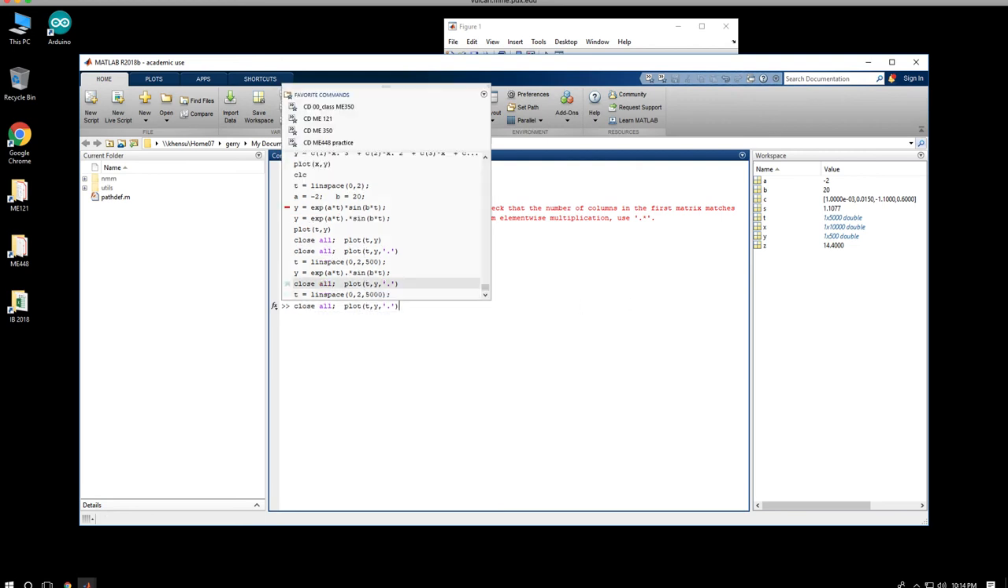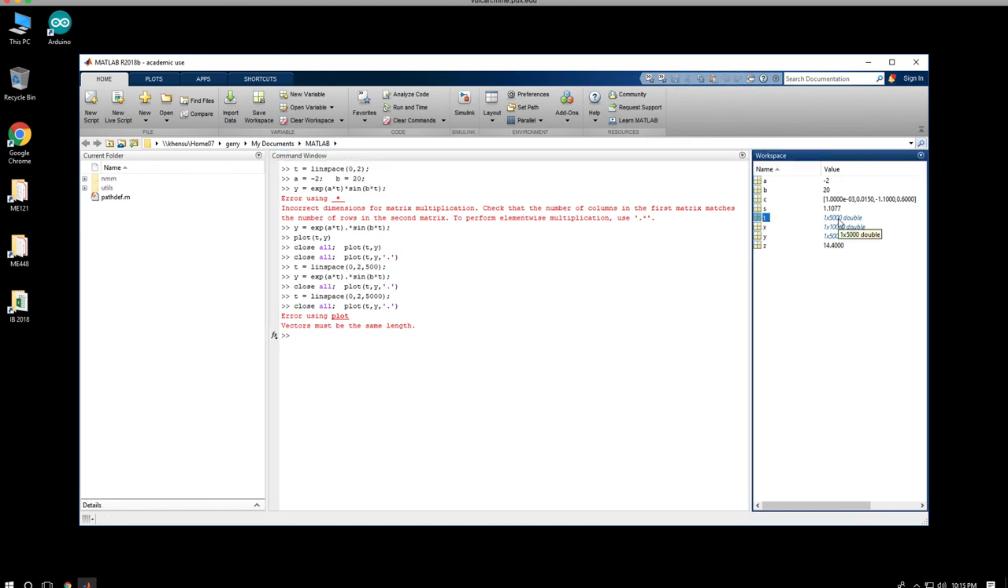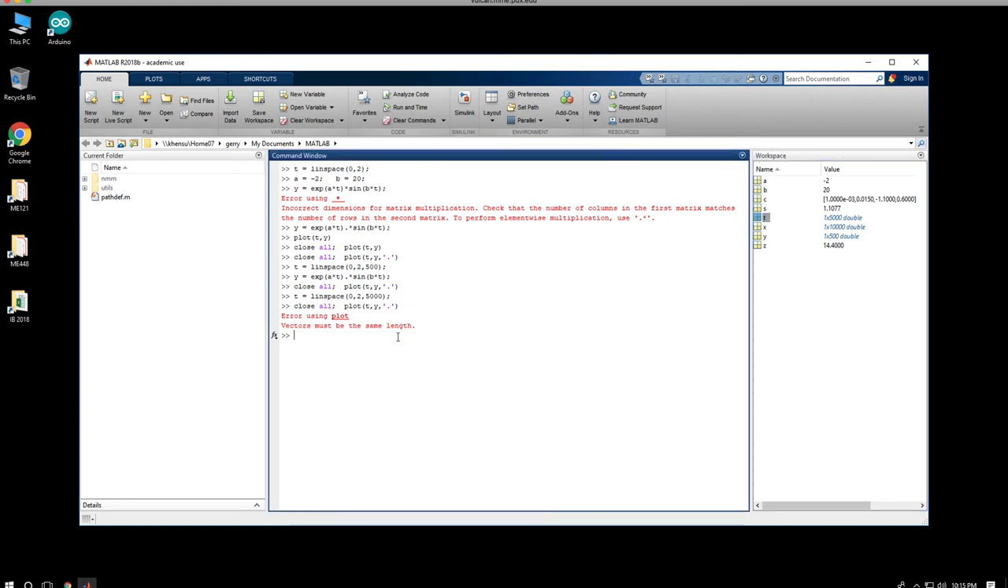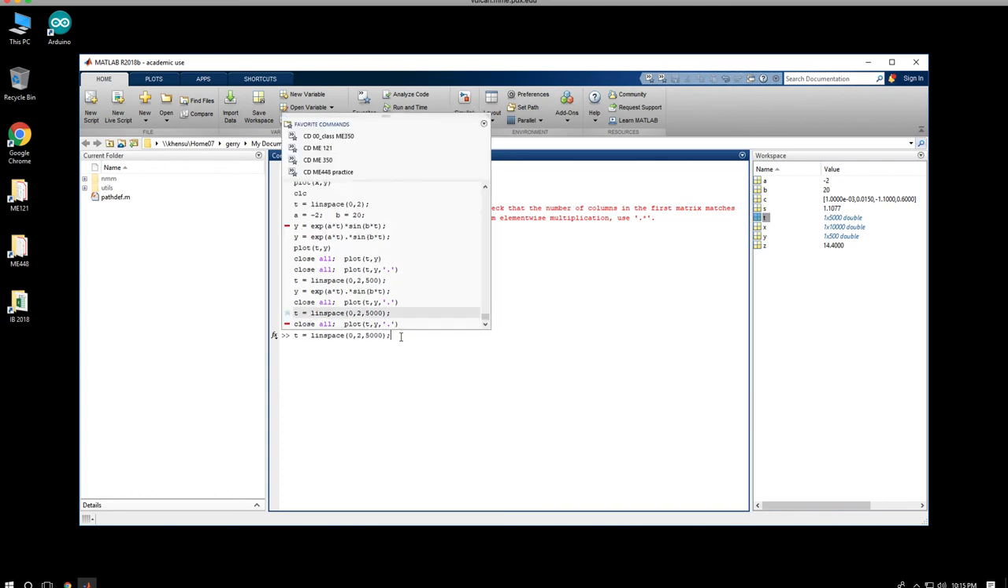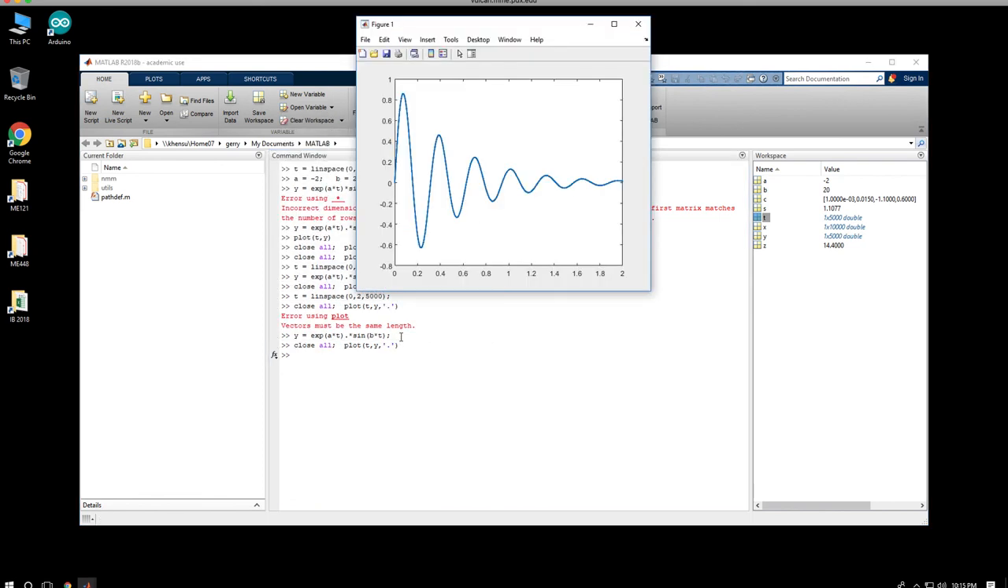So if I were to redo the plot, MATLAB would bark at me and say, no, you can't do that because t and y are not the same length. Over here, if I look at t, there are 5,000 elements and y has only 500. So the order of execution matters. I created a new t and then I tried to plot t versus y. I have to reevaluate y and then I can plot t with no trouble.